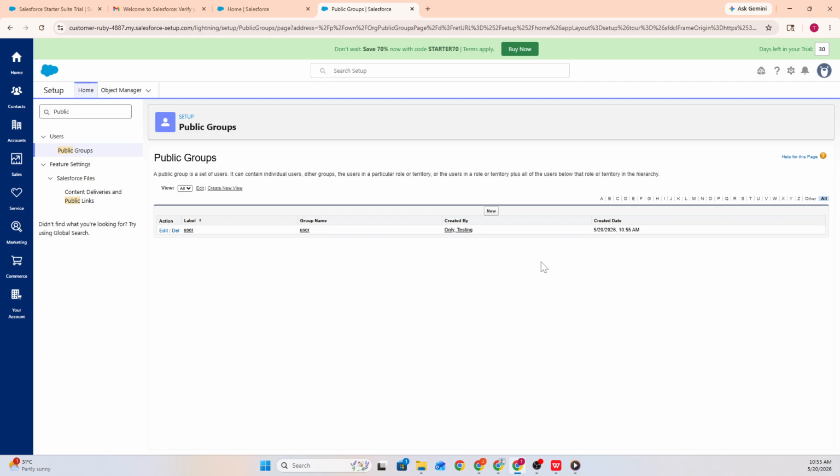The process includes opening setup from the gear icon, searching for public groups, selecting the group, opening the users section, adding the selected user, and saving the updated group settings. If the page takes a few moments to update during the process, wait for Salesforce to finish loading before continuing to the next screen. Once the save process is completed, the user will remain connected to the public group until the membership settings are changed again.